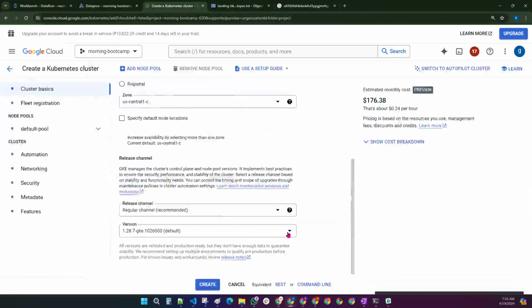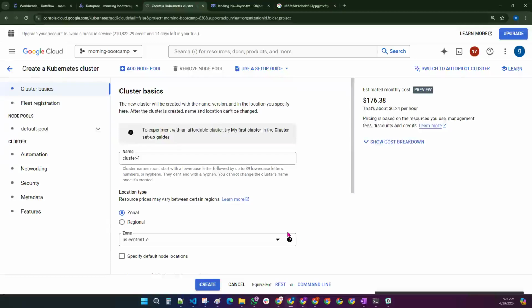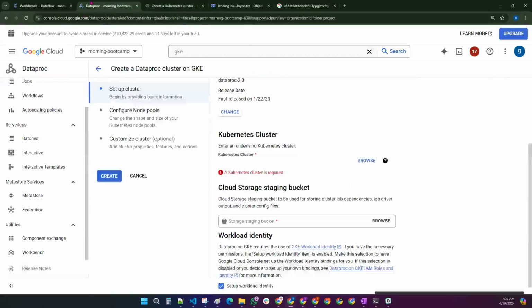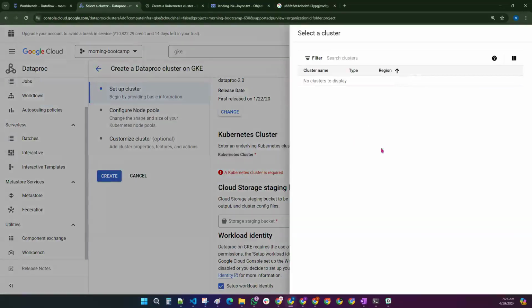You can create it. It takes around 15 minutes, guys, for the cluster to create, whatever the cluster configuration you are providing. It takes at least 15 minutes. And once the 15 minutes is done, you can come here and you can browse it. The cluster will appear here.